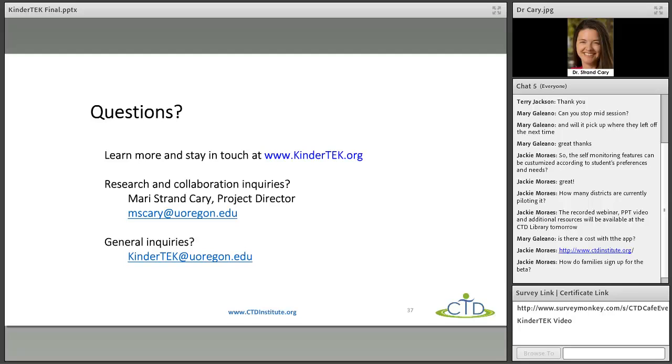How do families sign up for the beta? I would encourage you to visit our website, and there's a Want to Become a Participant form. You can sign up there, and that's a great way to go. You can also email either me or the KinderTEK address there, and we'll get you linked in. It kind of depends on how you're thinking about using it and how that fits into what we're doing right now. But we definitely would like to have those conversations and start figuring it out. Again, we're just stepping into that side of it, kind of doing the wider support.